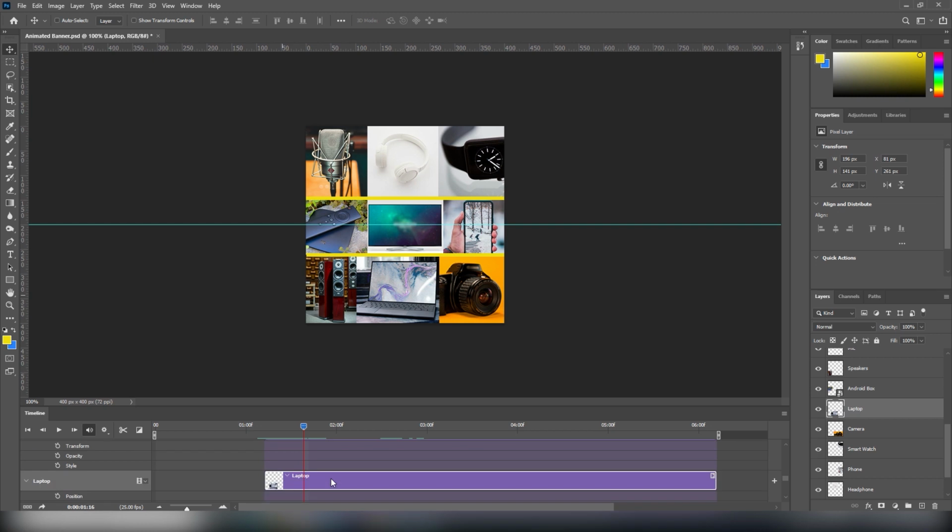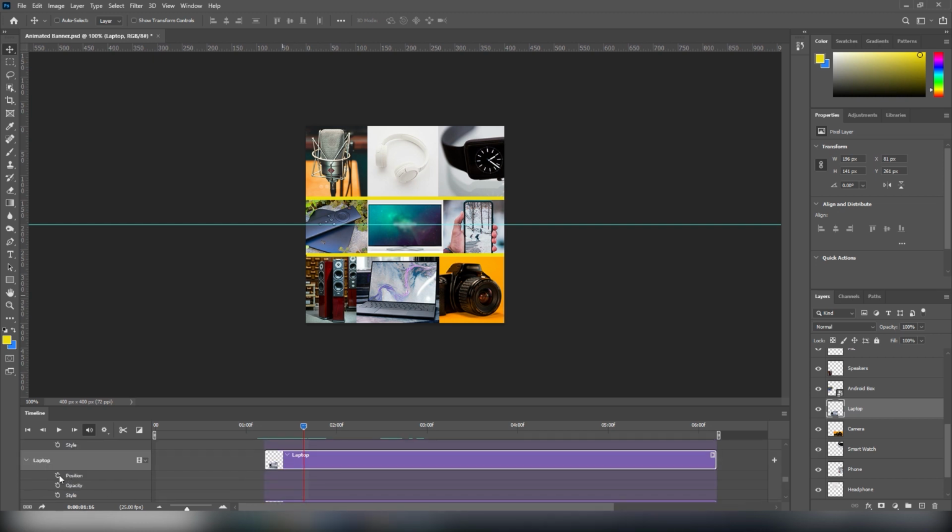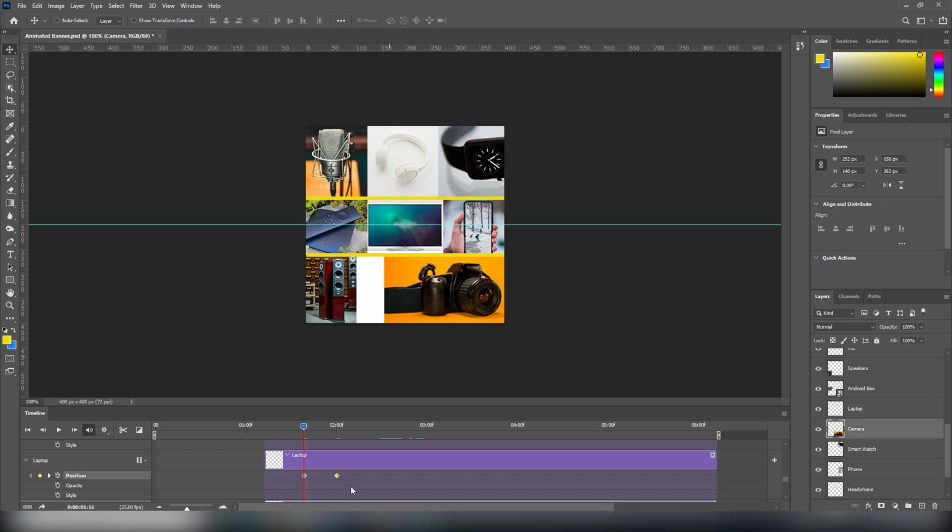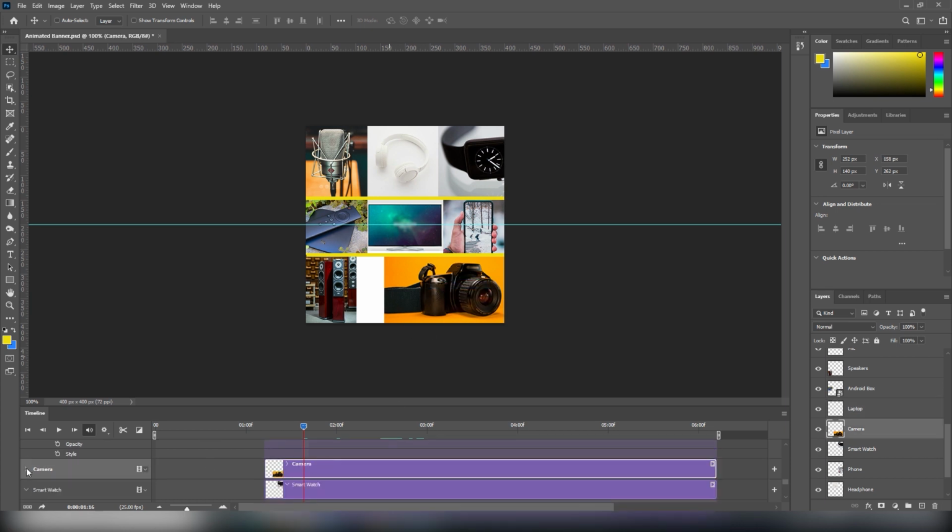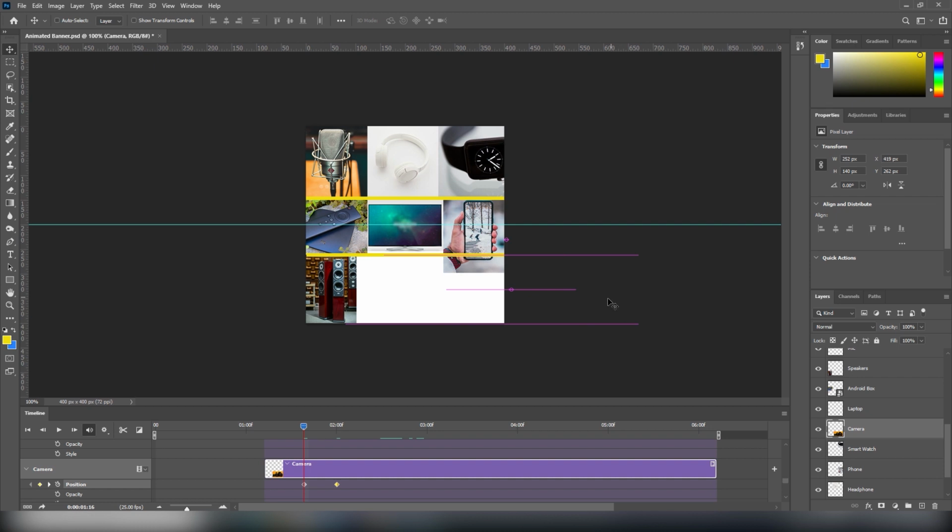Select the laptop layer, position it this way. Select the camera layer. Now position it this way.